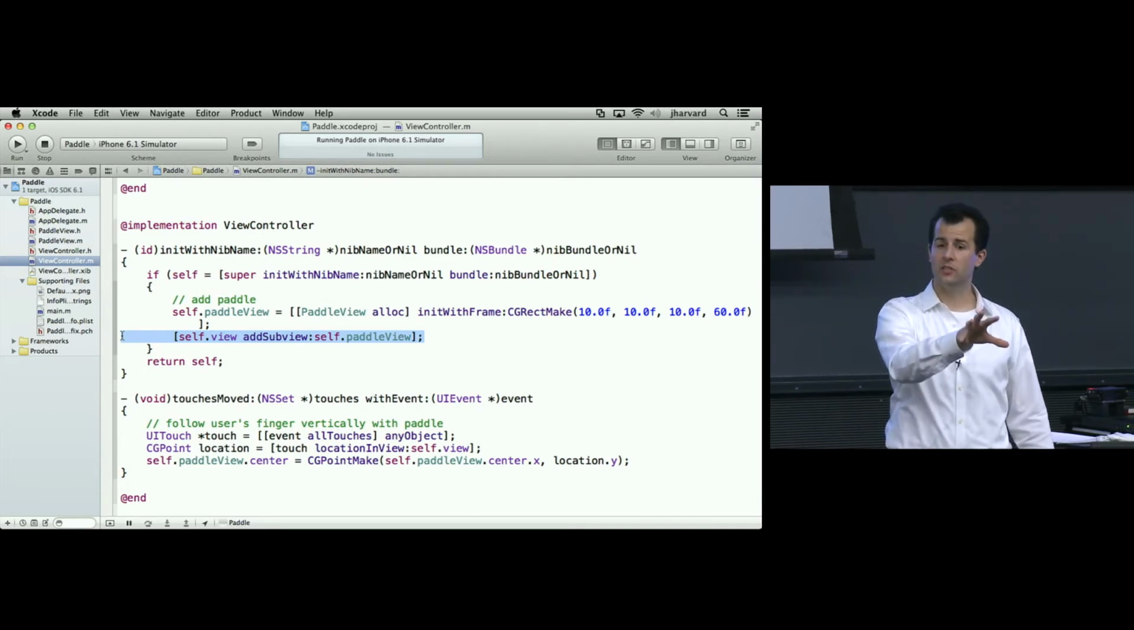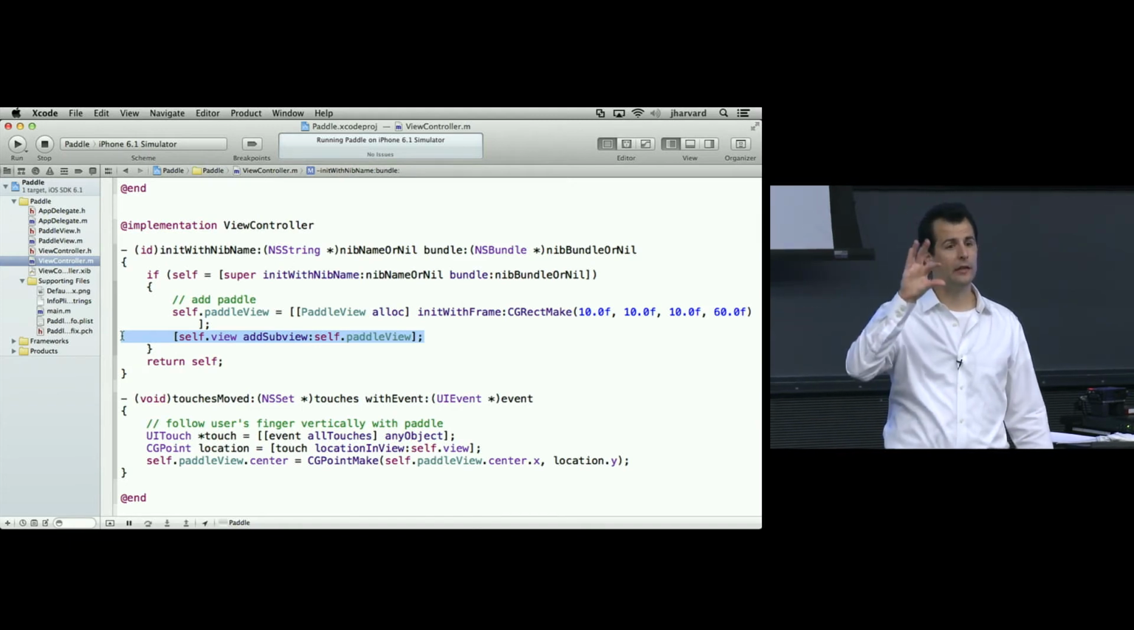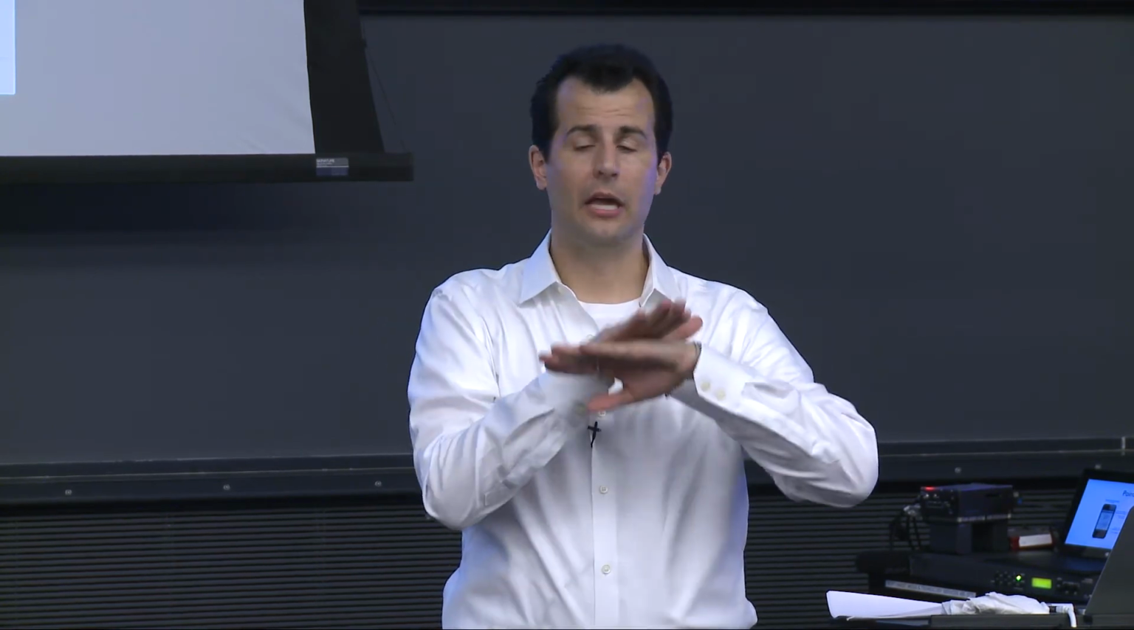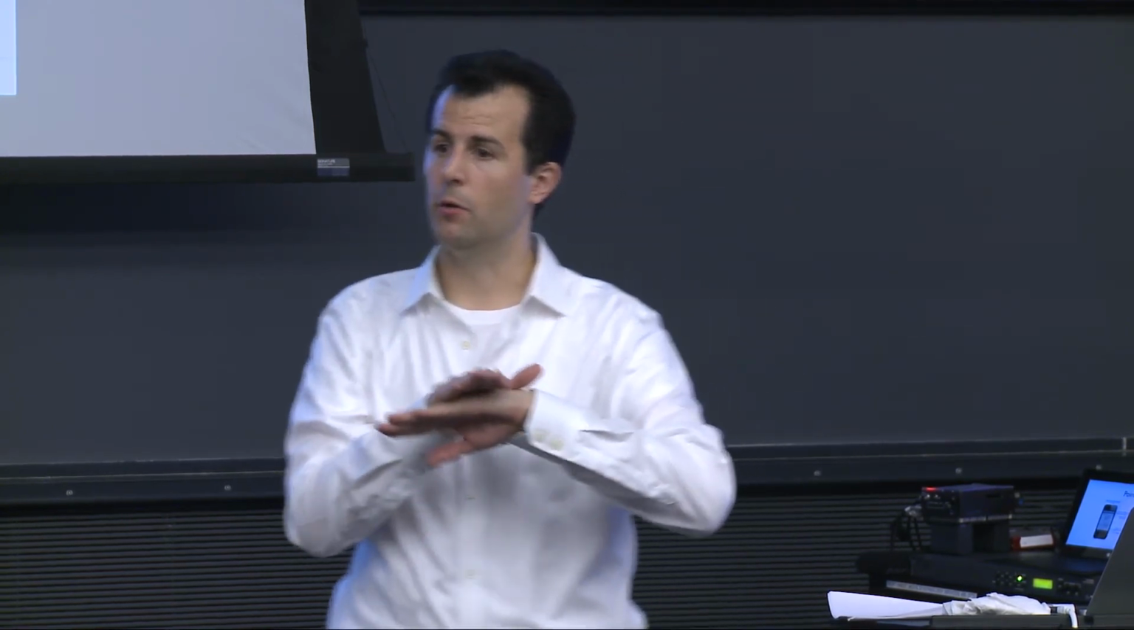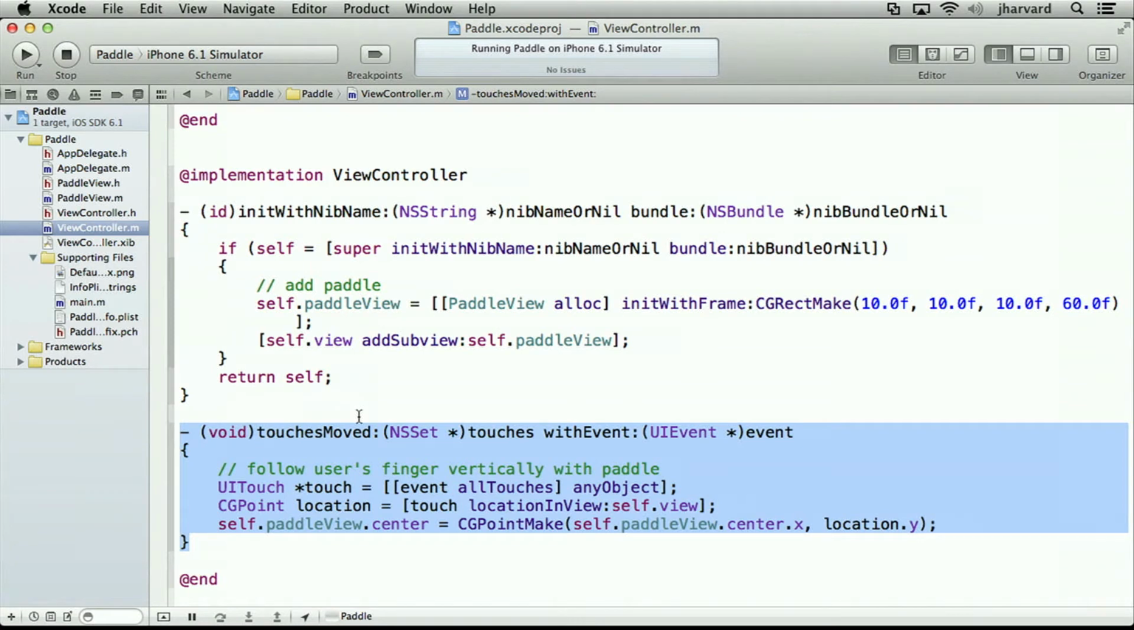In other words, adding a subview. This is the corresponding line of code to dragging and dropping in that interface. I'm taking my paddle and laying it on top of the game board itself, which is just that big black rectangle by default.